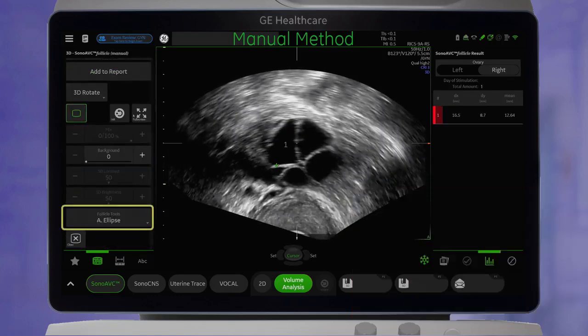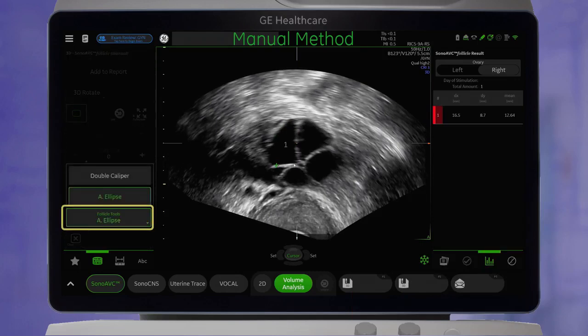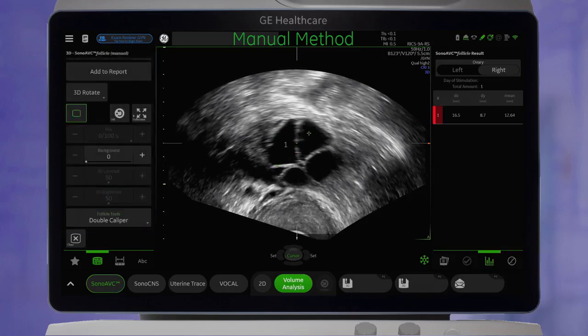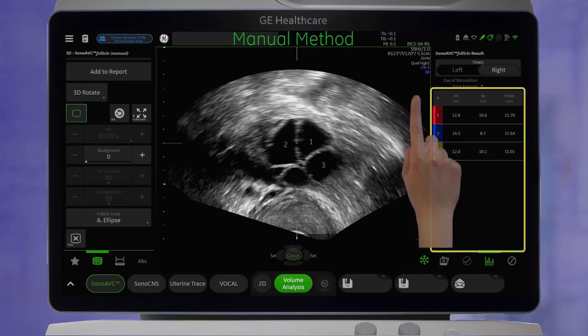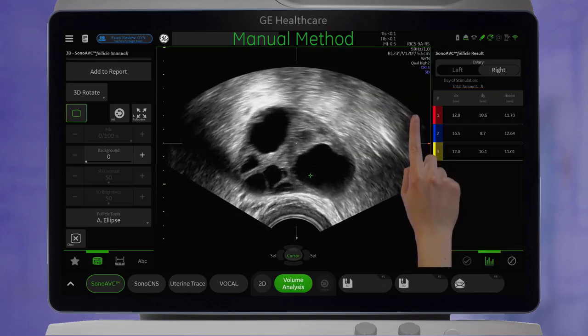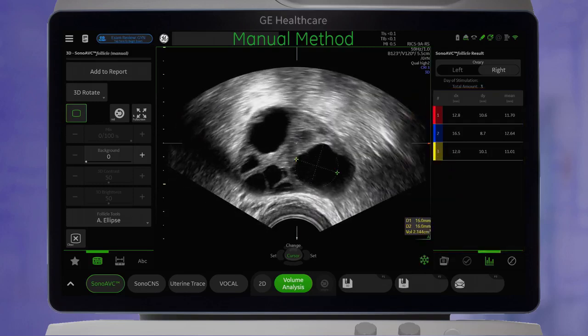Measurements can be done with an ellipse or a double caliper. This can be defaulted within the system measurement setup. After measuring, shift through the ovary, finding follicles and measuring. Notice the follicle list building on the right side of the touch monitor. As more follicles are added, they will reorder based on size.